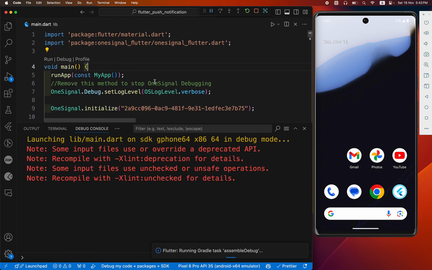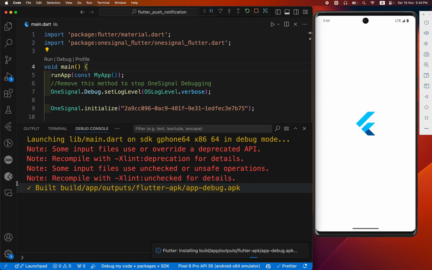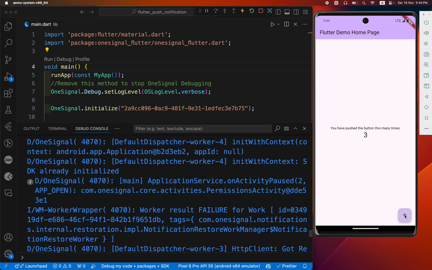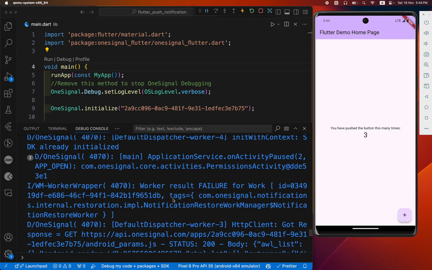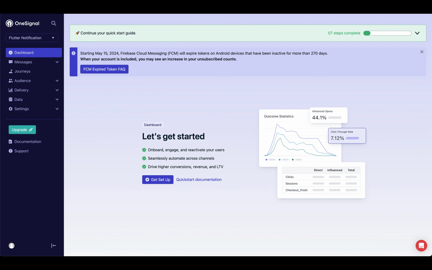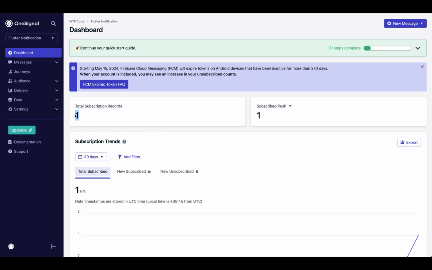Ignore all these messages, they don't affect our app. The app is built successfully, and just give the permission for the notification and just try whether your app is working correctly or not. My app is working correctly. This is just a console message. Go to the dashboard and just reload your dashboard. You can see one device is successfully connected. Total subscription record is 1.